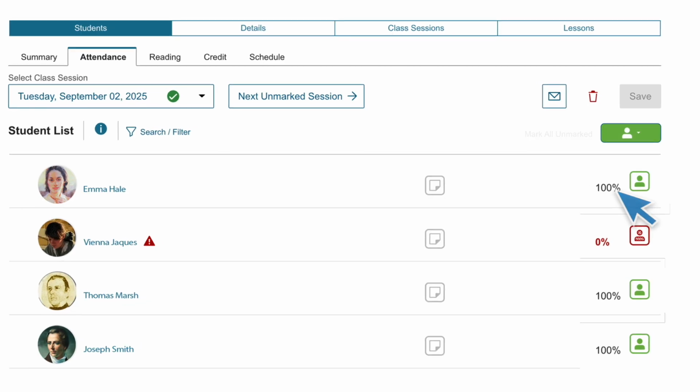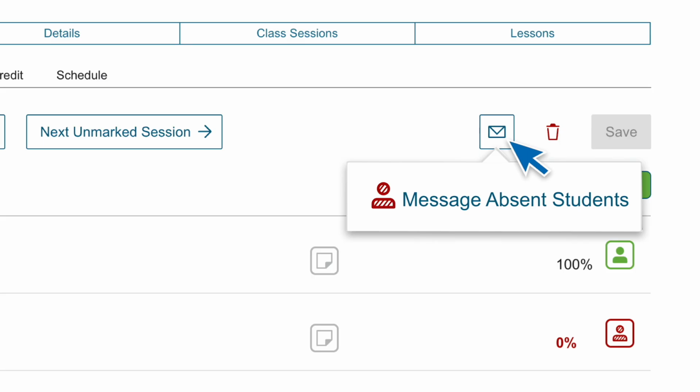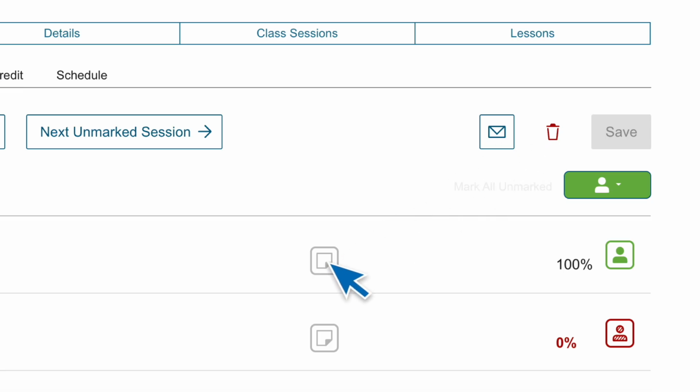Here you can see a button you may choose to use. If you click it, it will send an absentee notice to the parents or guardians using their preferred method of contact for each of the students that are marked absent. Clicking here will allow you to make a student note. More on that in just a minute.